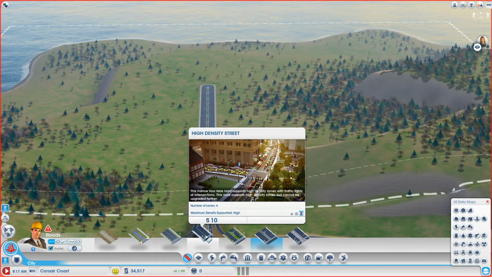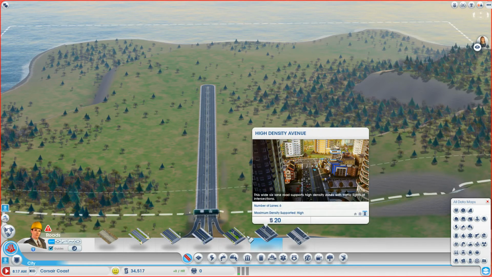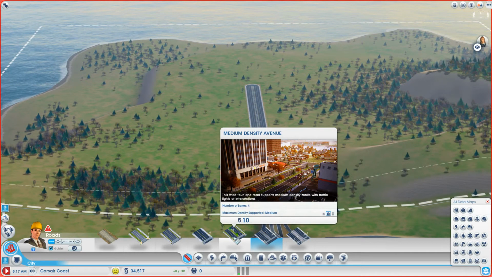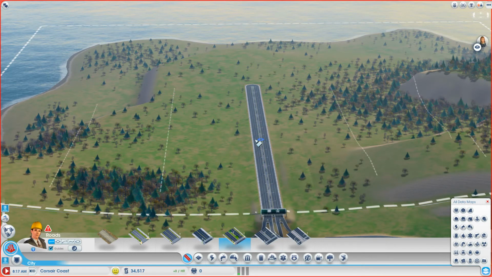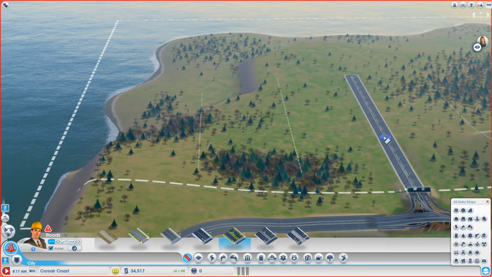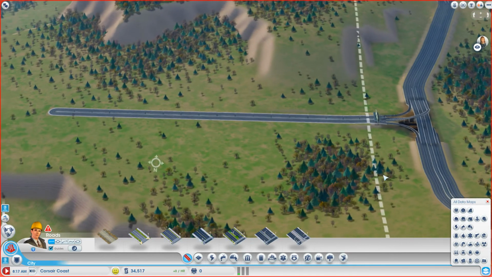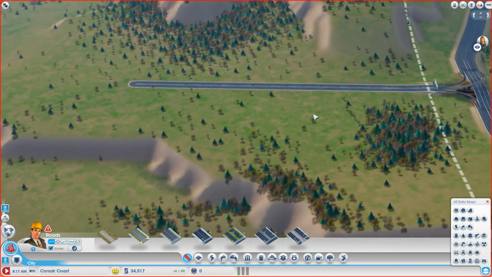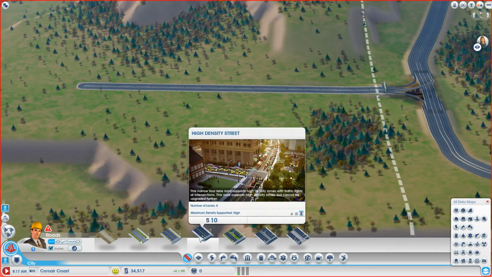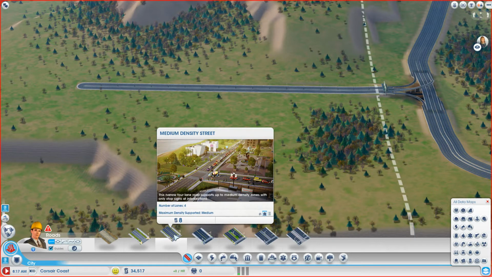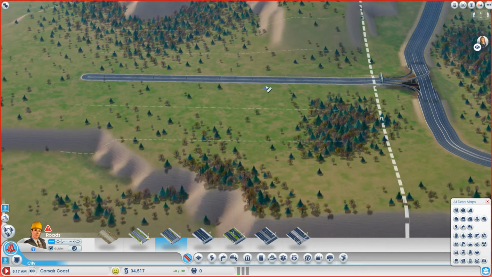Should we go high density street, high density avenue, medium density avenue? Let's go with the medium density avenue. If we're going to build our, whoop, that's not what I wanted, thank you. We rotate the map around here. Let's see here. Can't afford to spend too much money. Oh, don't forget, you can't upgrade these.